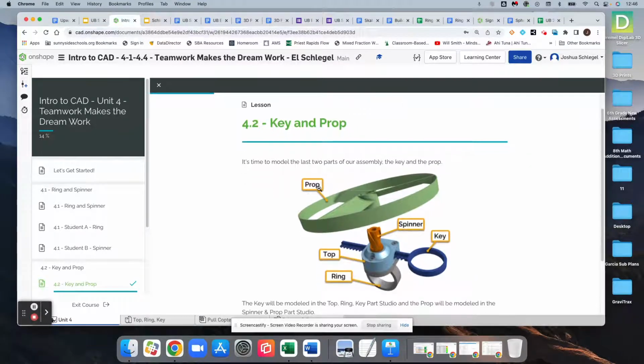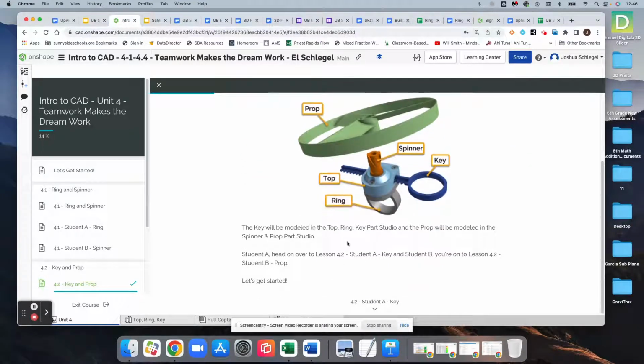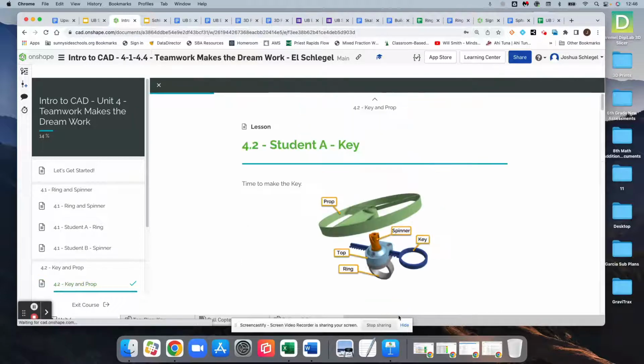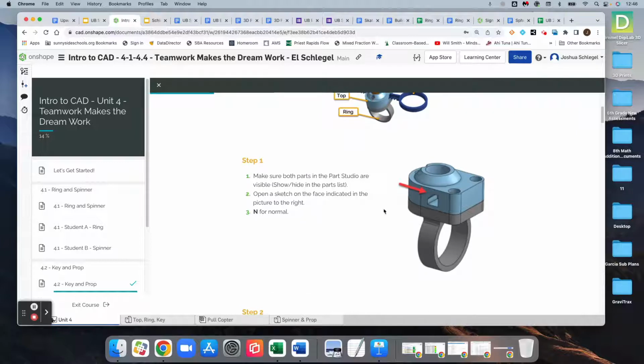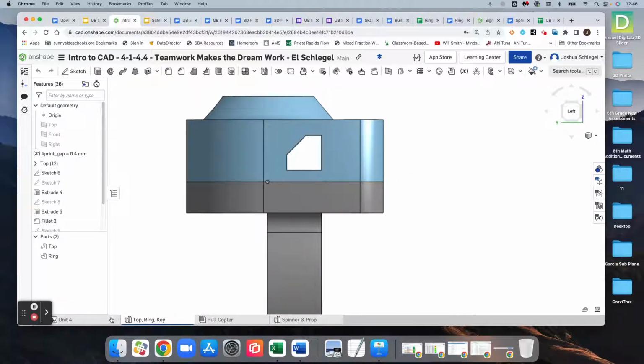And so for the next piece, we're going to be working on the key and the prop. You can read this here. I'll do that for you. And what we've got to make the key is we're going to be making a sketch on this face right here. So we'll have to orient the top ring key is the tab we'll be working in here.